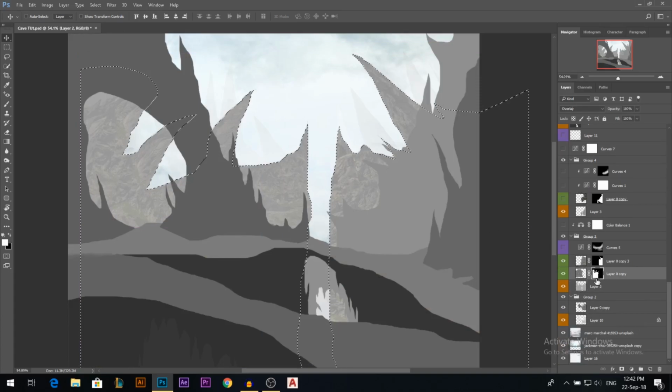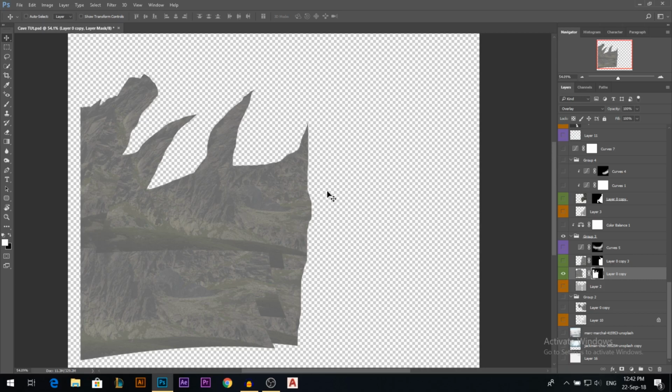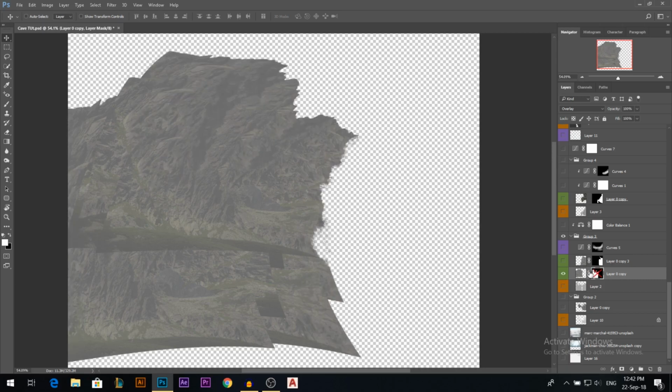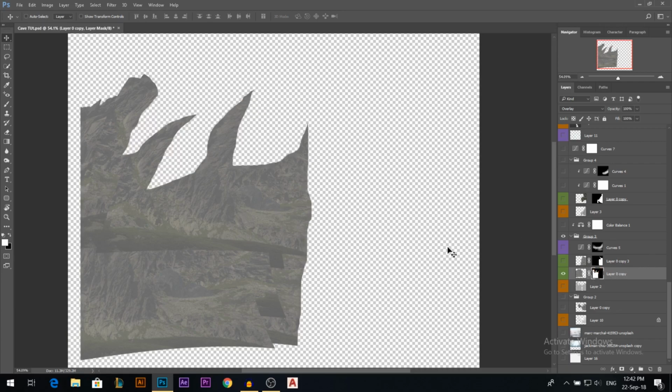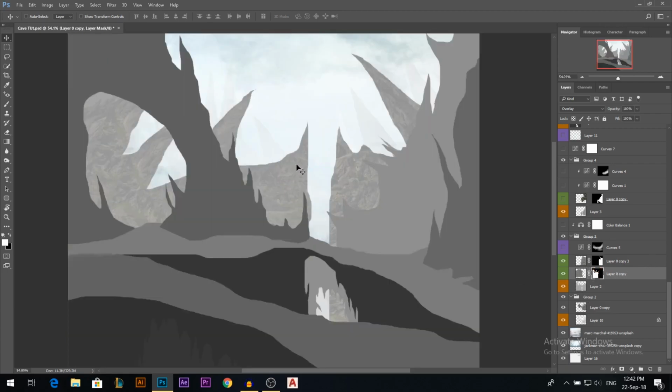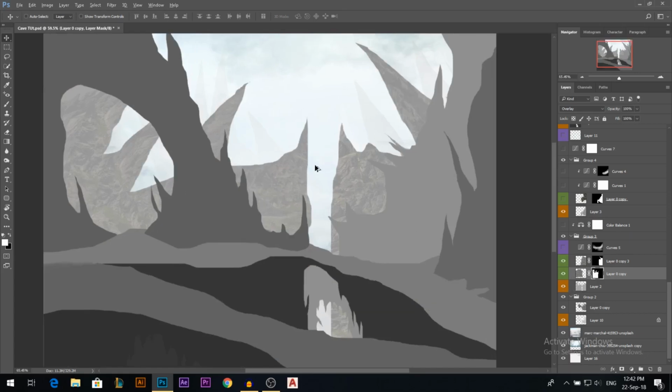I have the selection and then I layer mask it. So as you can see, if I solo this one and I close the mask, this is the mountain layer, but it's masked to be exactly on the drawings I have behind.